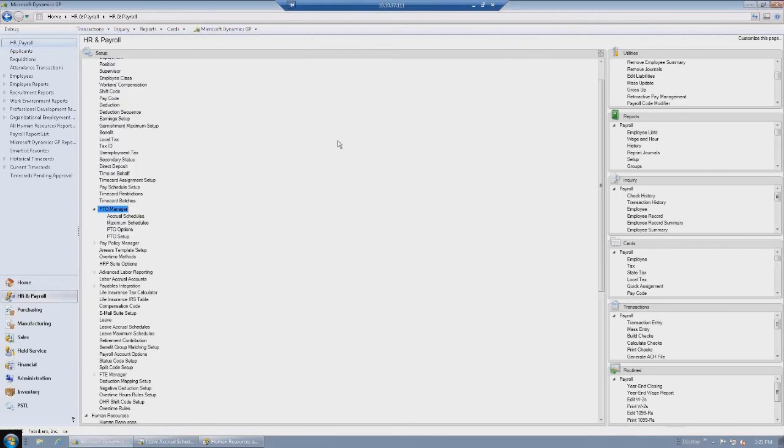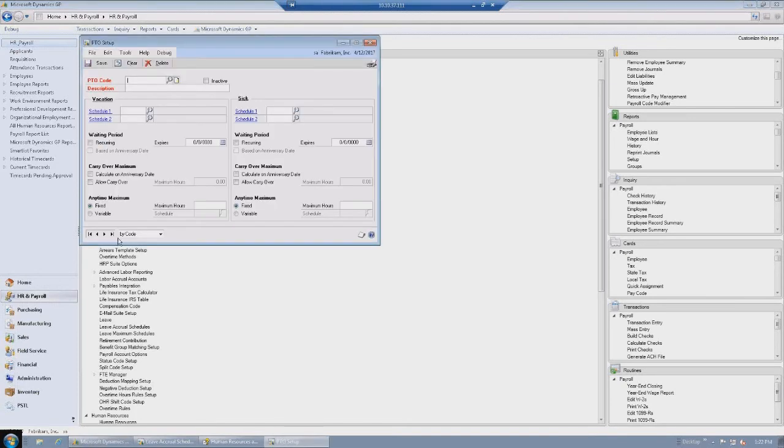Okay, I made a change. I'm going to save that. So this would be pretty much all of the setup. We'll look at the maximums in a minute. So after you get these all set up, what you're going to do now is actually set the PTO policy up. So this would be an example of a full-time employee policy versus maybe a half-time employee policy.